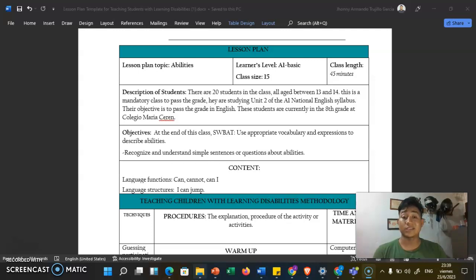The learner's level is A1 basic. The class size is 15 students. And the class length is 45 minutes. The description for the students: in that case, there are going to be 15 students in the class, all aged between 13 and 14.